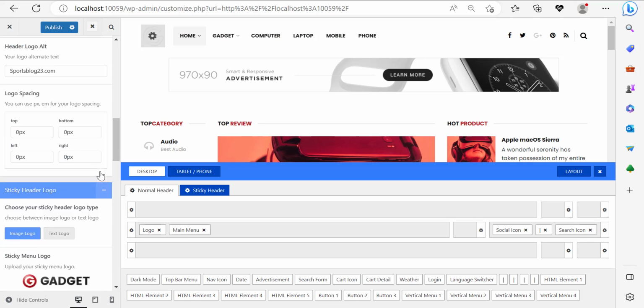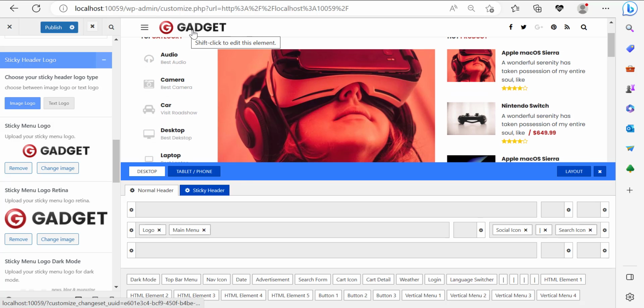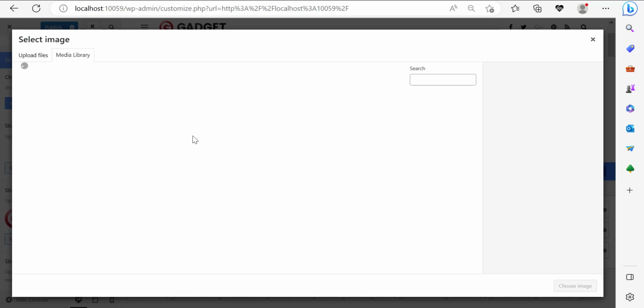I'm going to scroll to the bottom over here. So here we have the sticky menu logo. Now, if I scroll down, you can see that this is the sticky menu over here. Now, the sticky menu is a bit different. So I'll go ahead and design a logo specifically for the sticky menu.